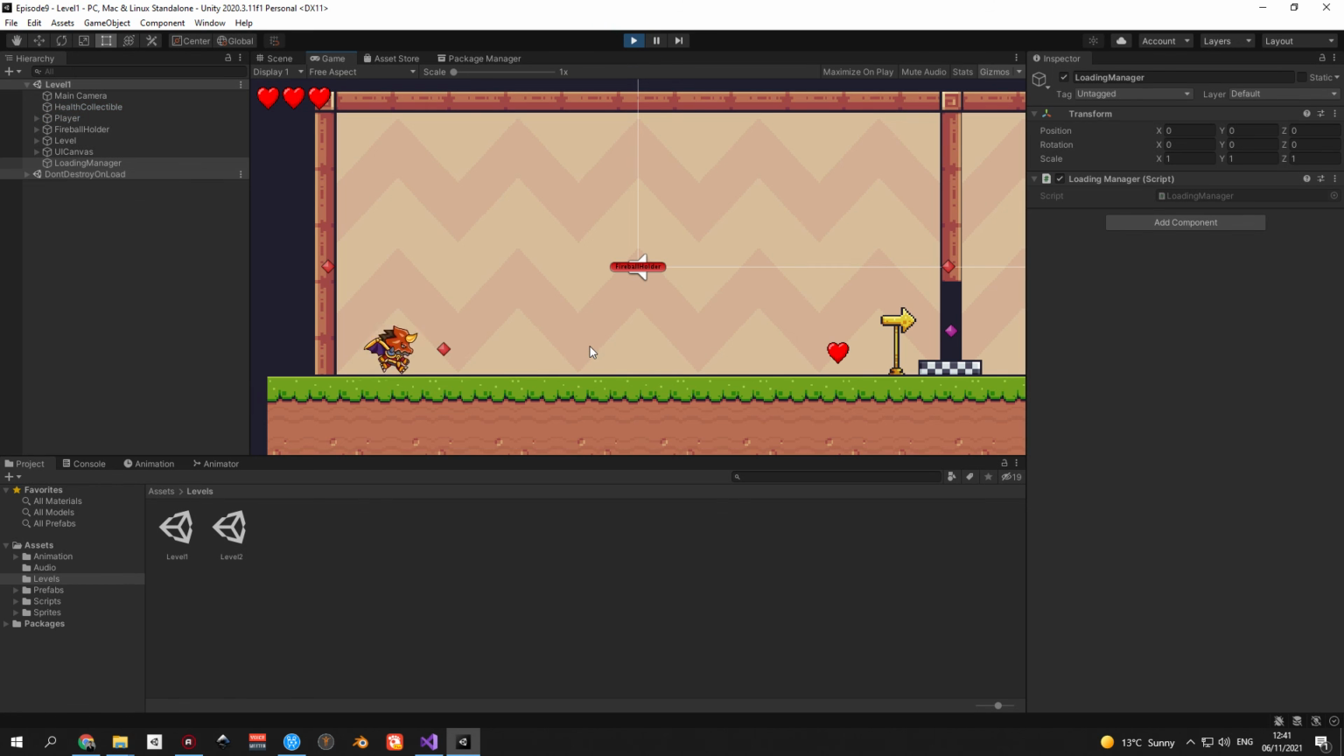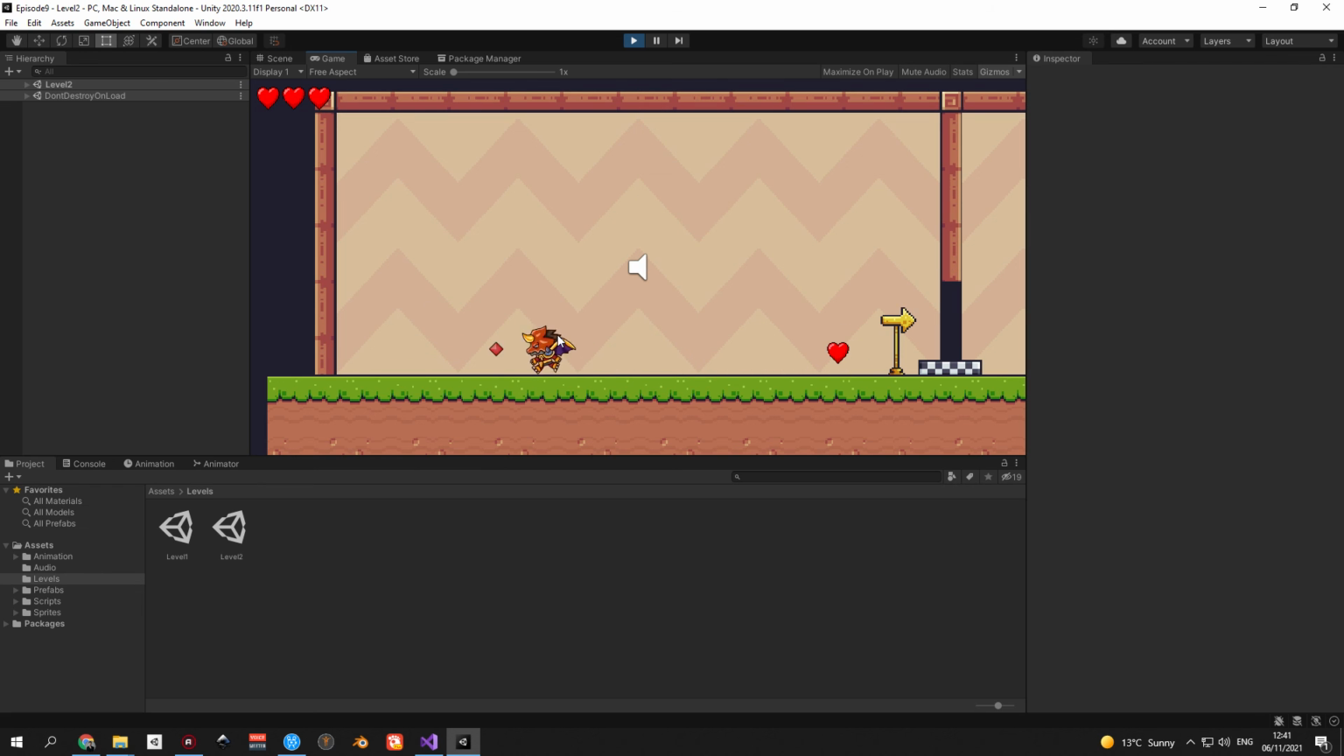So now let's press play, let the soundtrack run for a bit, and when you're ready just press F and you'll see that the soundtrack will continue even though you go to a new level.